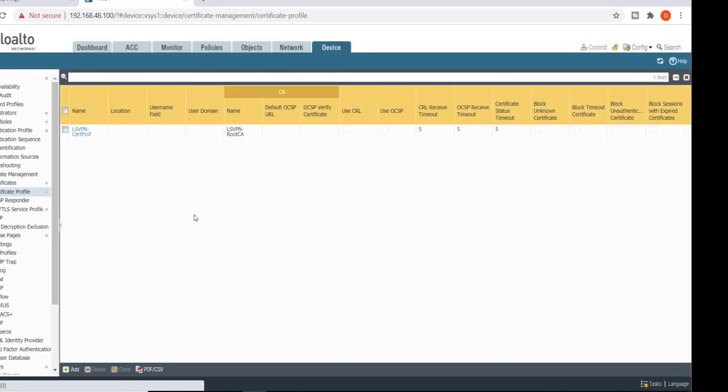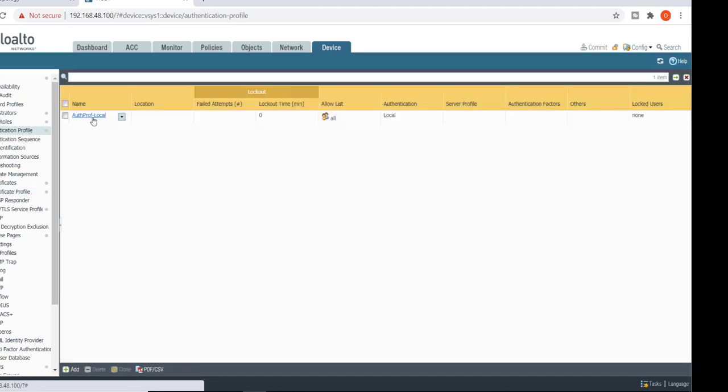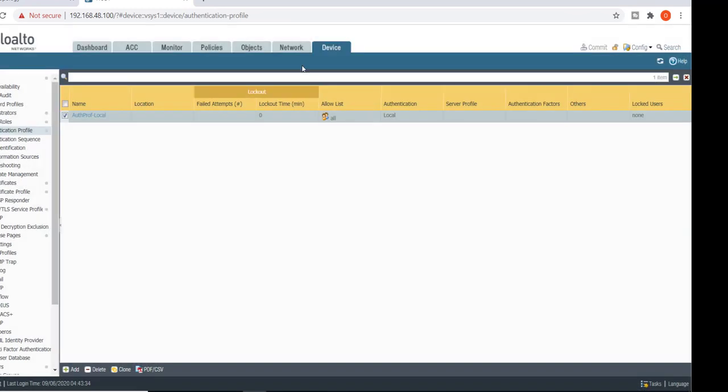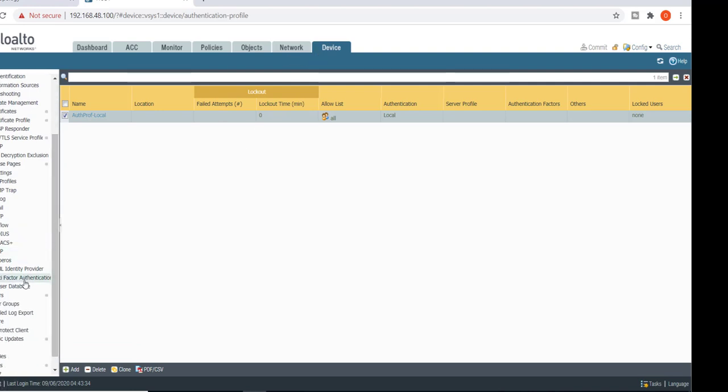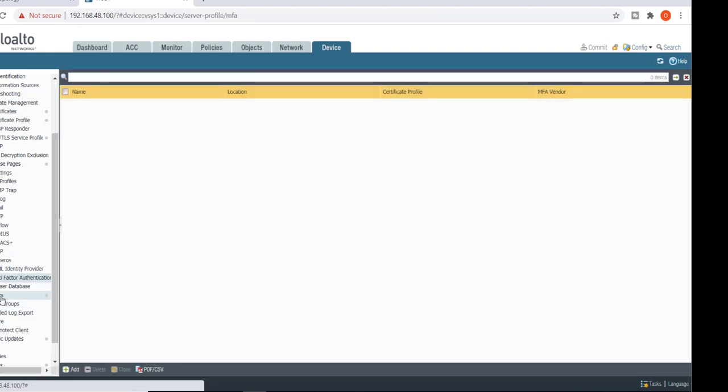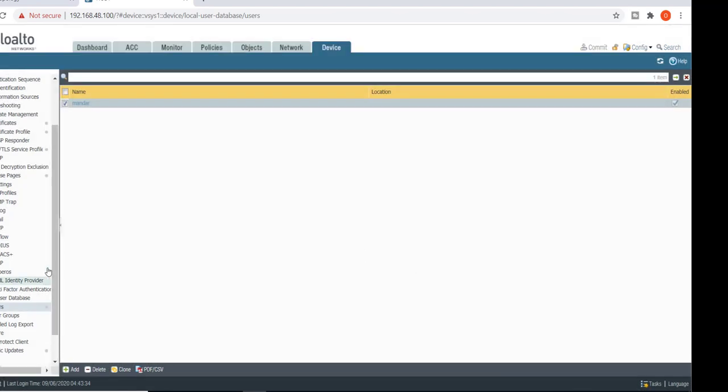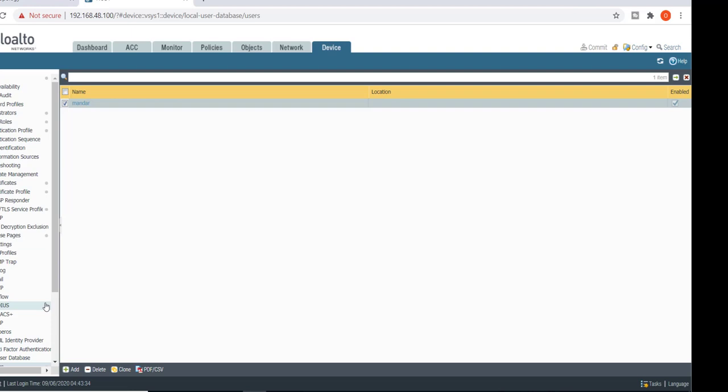So to create authentication profile, we will go to device, then you will see here authentication profile. In this case, I am doing authentication based off local database. So that is the reason it is given type as local database. For that, you need to create a local user on this firewall. You can do that by going into device, local user database, and once you go to users, you see I have created this local user. So using that user, I would do authentication.